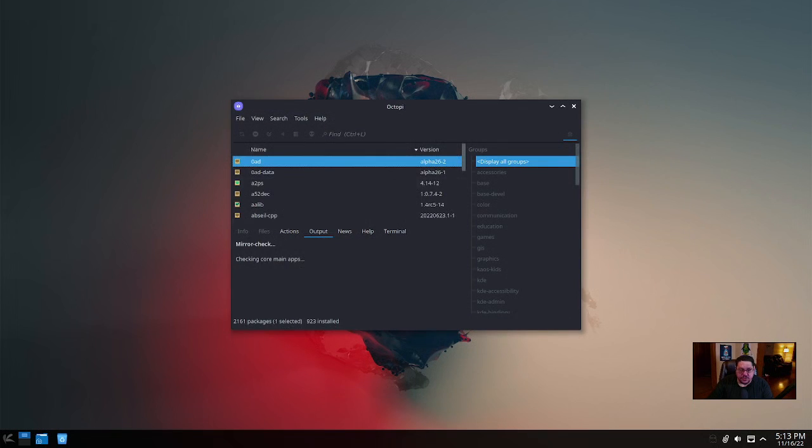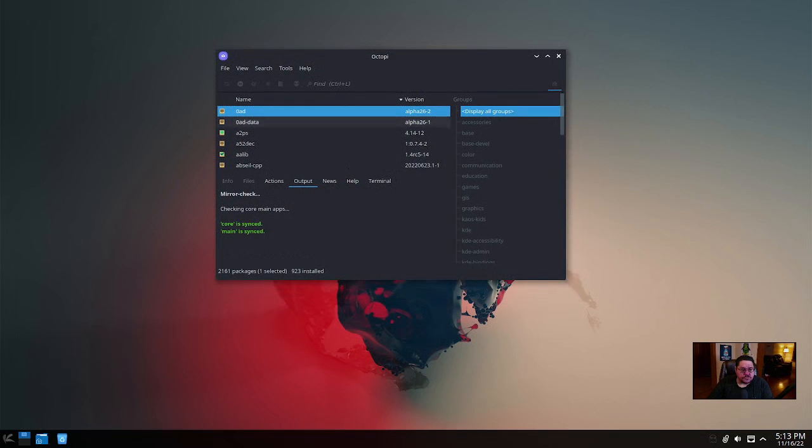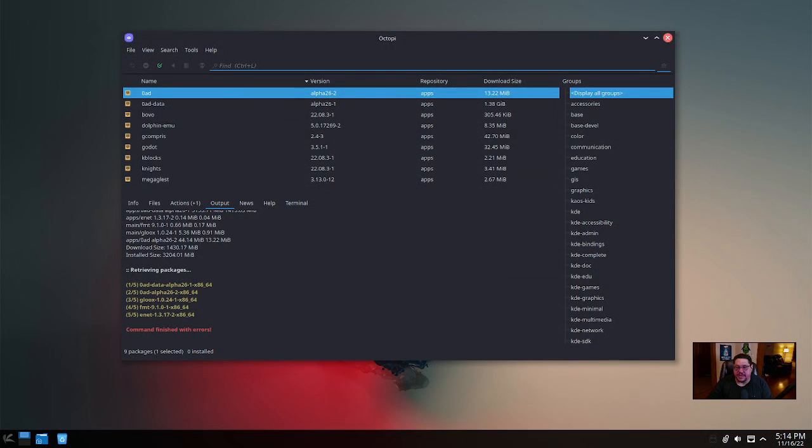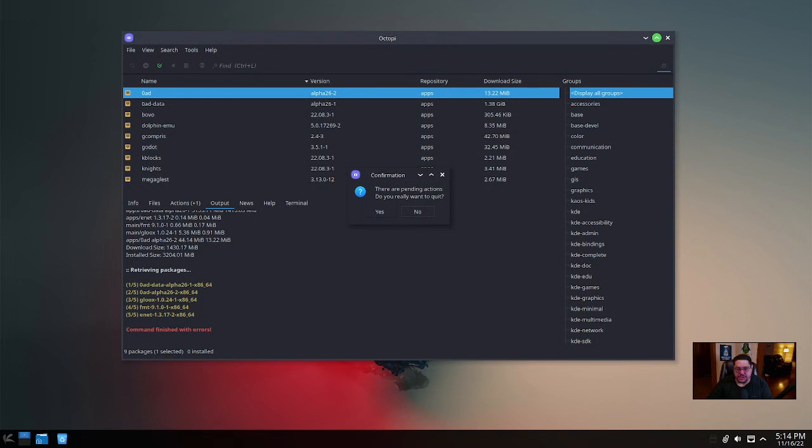So if we go to Octopi, this is your software center. This is where you can install whatever it is that you want. Of course, if you go over here like games, click on games, you're going to get like 0AD, 0AD data, Bovo, Dolphin EMU, Gcompris, Knights, which is a chess game. So that's basically how you use Octopi. It's a graphical package installer.